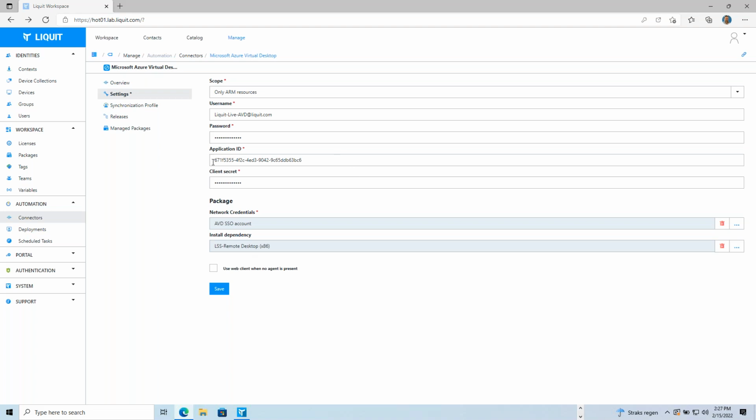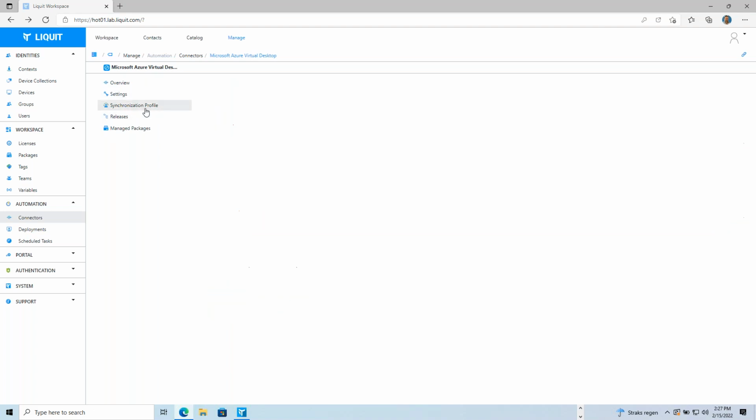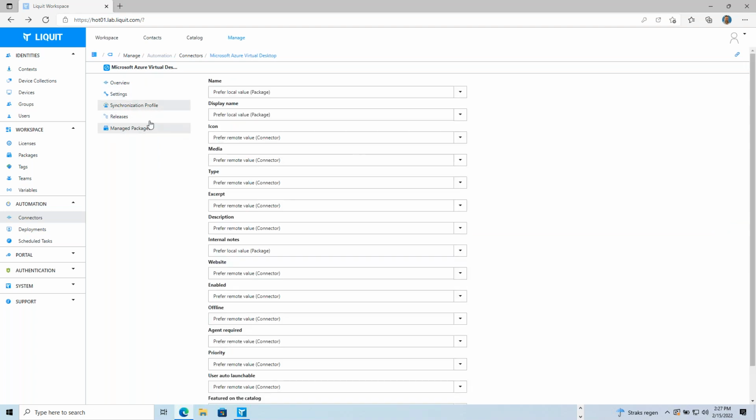On Azure Virtual Desktop, we've created, of course, an application ID with a client secret to let Liquit access the Graph API to read out what's available. And here you can see use the web client when no agent is present. And this is truly unique for Liquit Workspace, truly unique in the world. So Liquit can use the client, but if there is no client, we'll fall back into HTML5 seamlessly. So this will work perfectly in your optimal bring your own device world. The users can still work, still use single sign-on. I'll save the settings. We've told Liquit what we want to sync out of this.